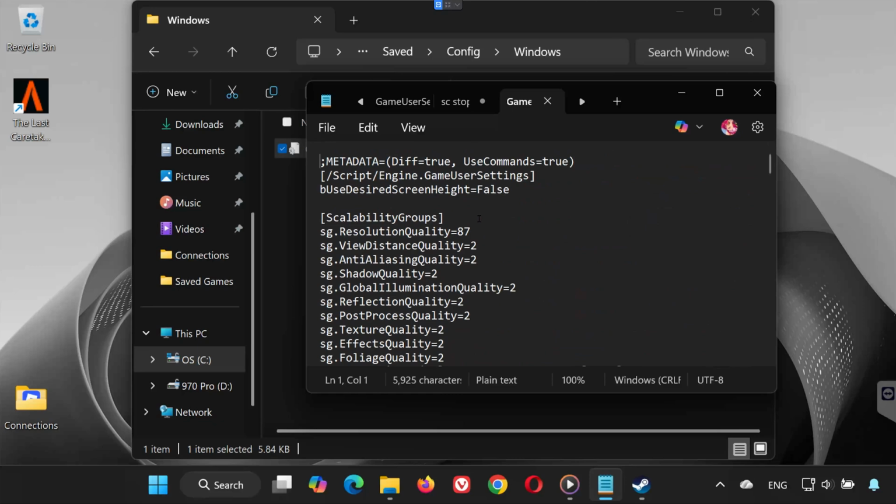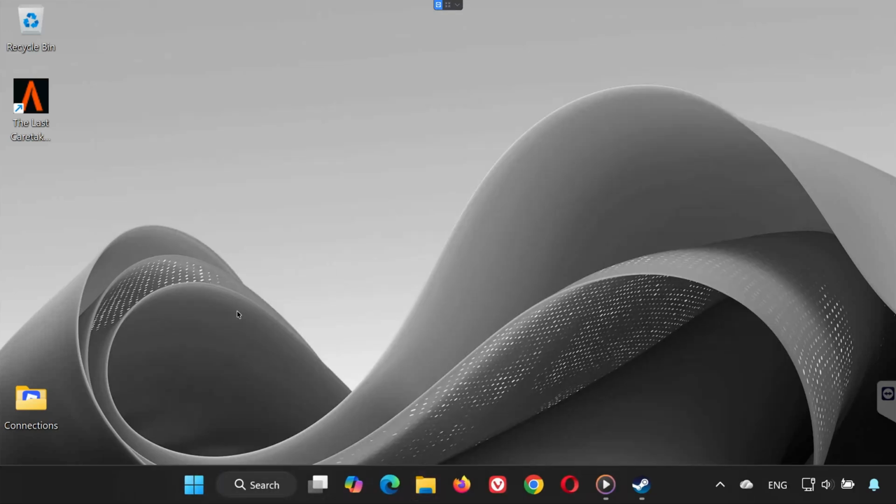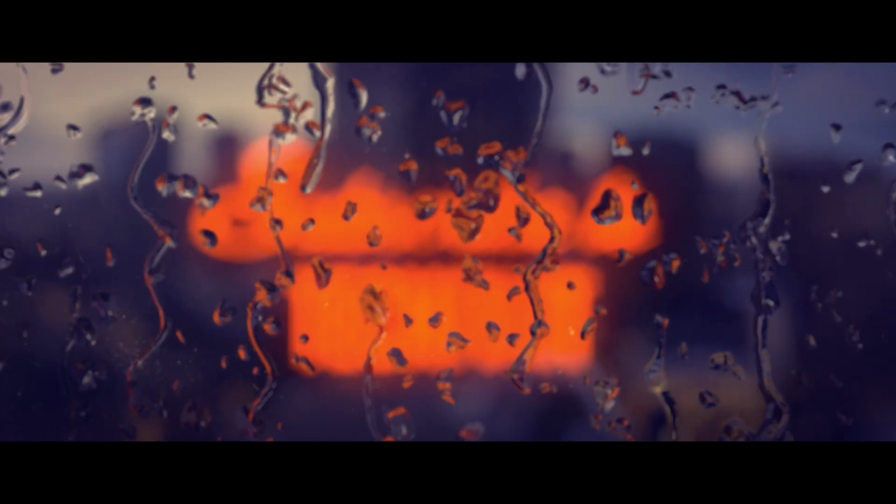And that's it. Now you know exactly where to find both your save files and config files for The Last Caretaker on PC.